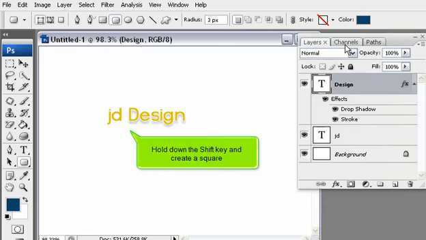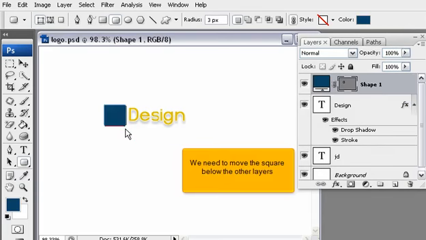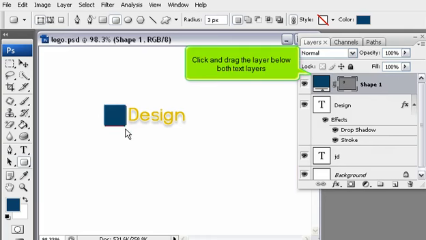Hold down the Shift key and create a square. We need to move the square below the other layers. Click and drag the layer below both text layers.